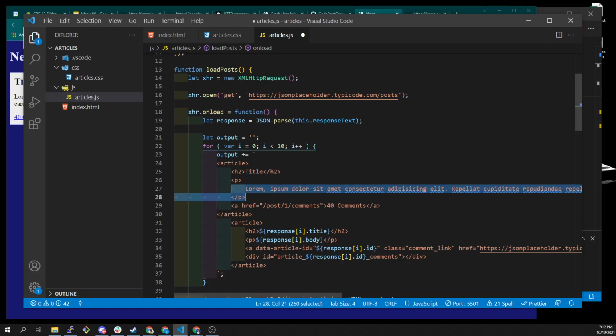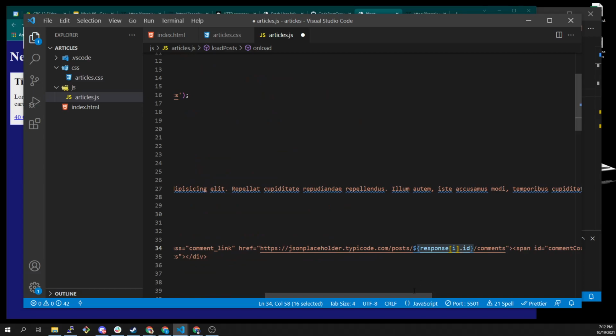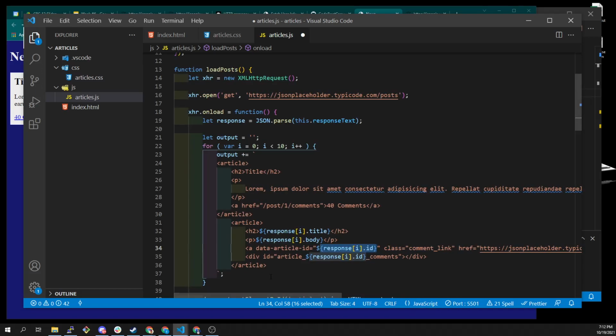Where the paragraph was, I dropped in response body. And then the link was here, I dropped in the link ID, and then I realized I needed some extra information so that I could actually load the comment stuff. But I figured that out all iteratively, because the first thing I did was just paste in the article and it loaded all the content.